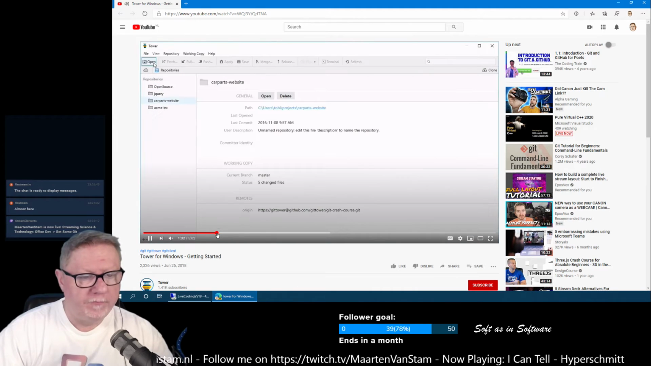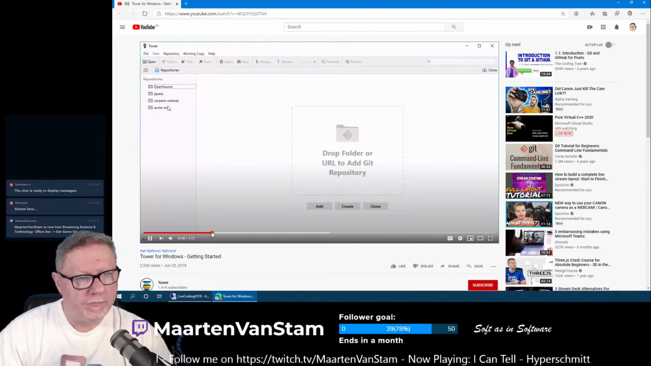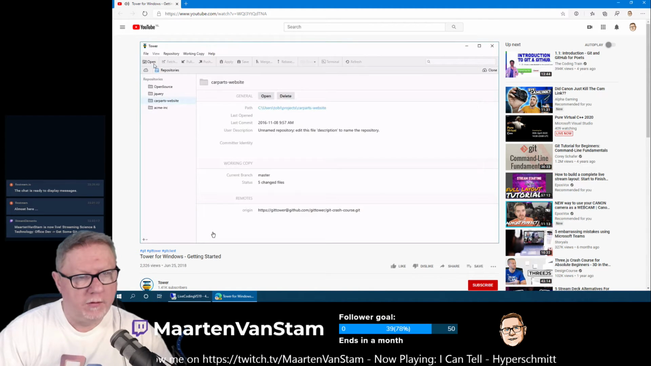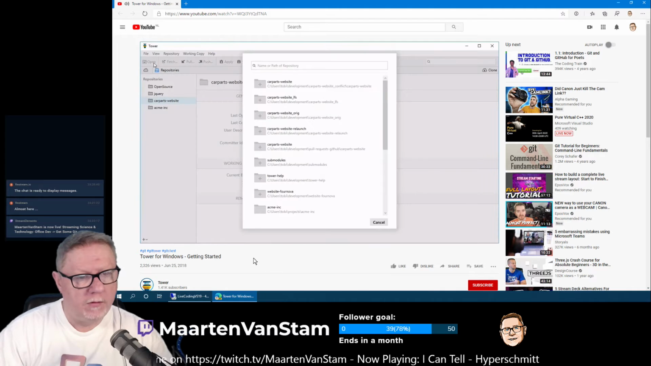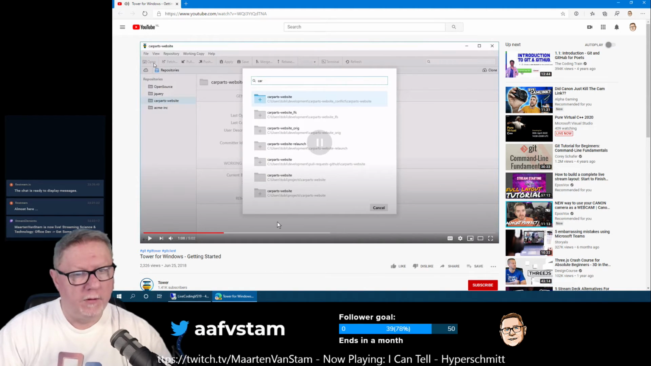Again? This is Tower. Use the Quick Open dialog, and then start typing for working. You can simply double-click it here, or you can use the Quick Open dialog, and then start typing any part of a repository's name. That's it.